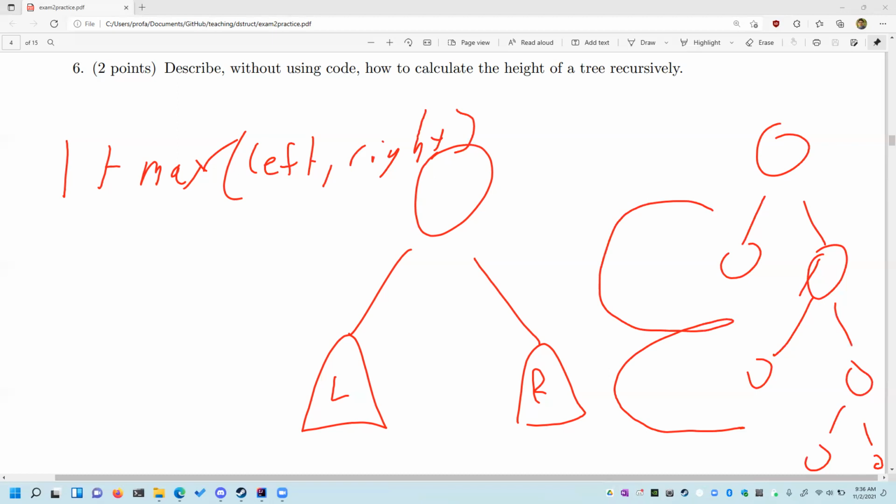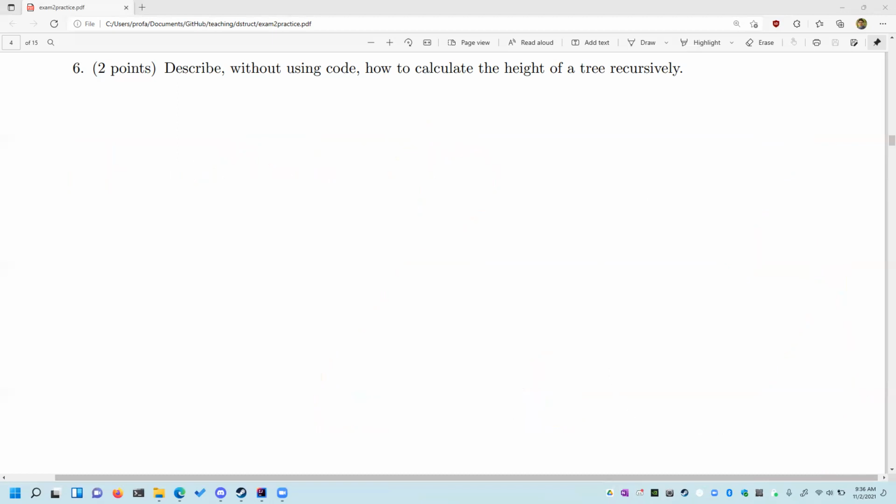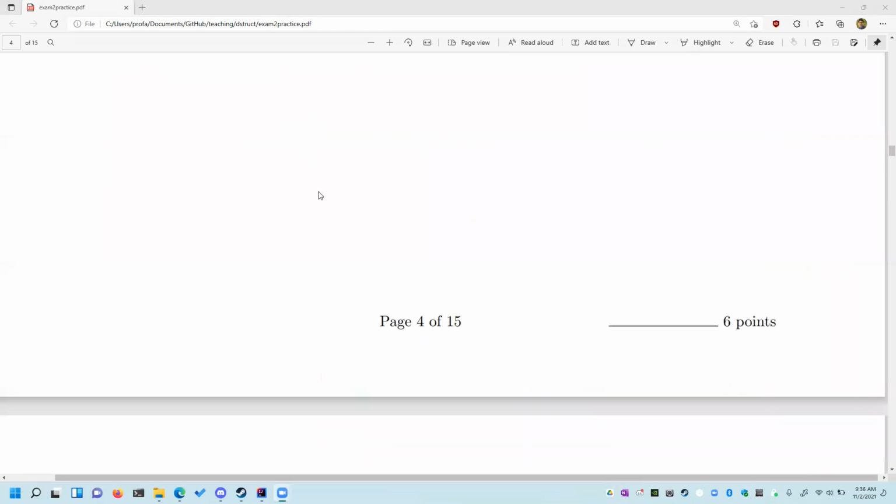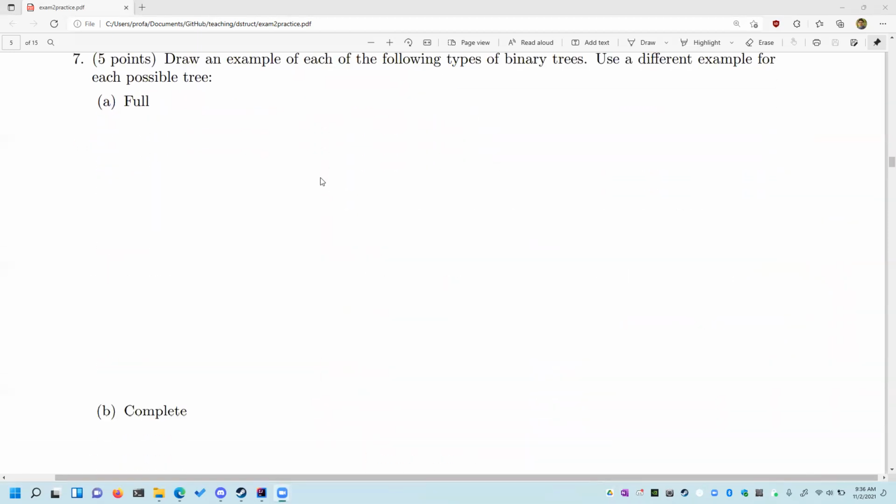You just got to let me know so we're working in the same kind of mental space. Make sense? All right, so draw an example of each of the following types of binary trees.